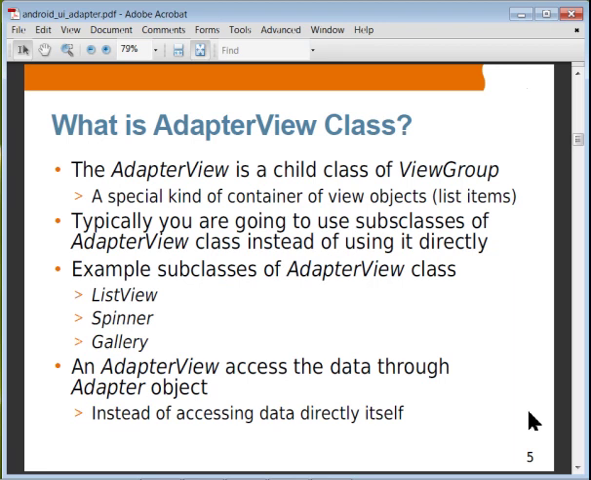Now, typically, you're going to use in your application subclasses of adapter view class instead of using it directly. And in fact, you are going to use the following three subclasses of adapter view class most frequently. So list view, that's probably the most frequently used adapter view class, and the spinner and gallery. We'll actually talk about list view the most, and then we'll talk about spinner and gallery.